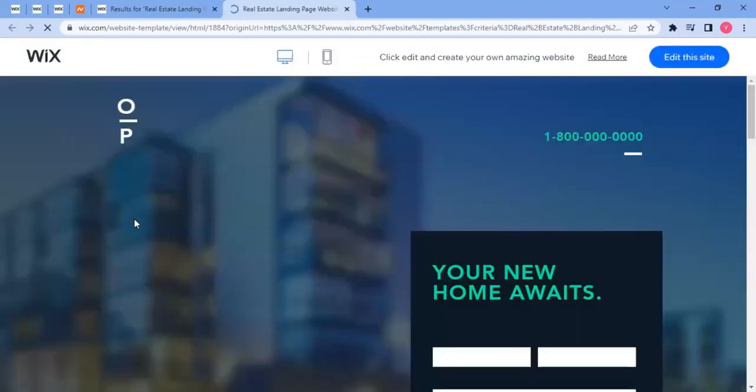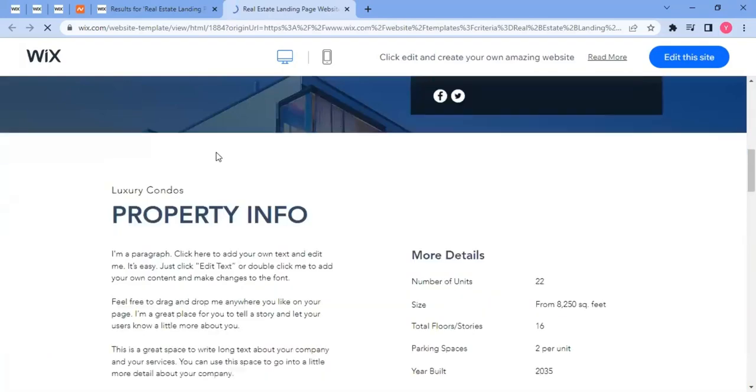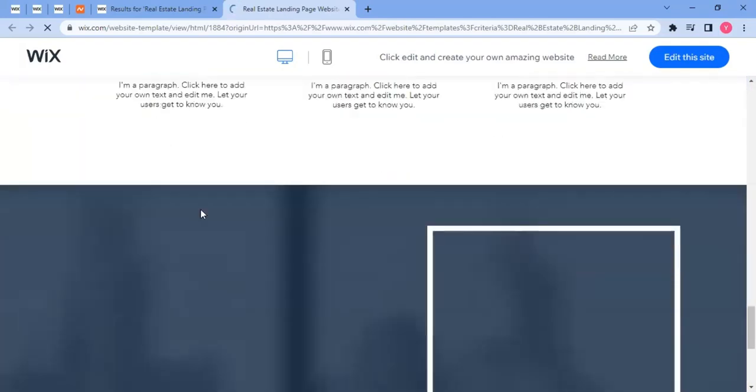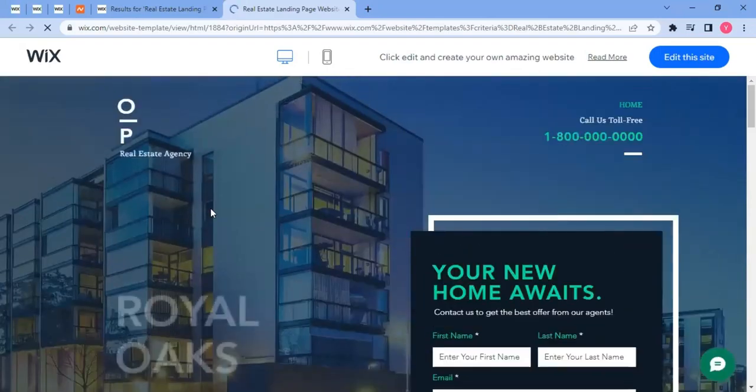And what this will do, this will take me to the website preview of how it would look if I use this template. So this is how the website would look. And it's pretty neat. Think of it this way: without the coding knowledge, you're creating a professional looking website like this. That's really something amazing.